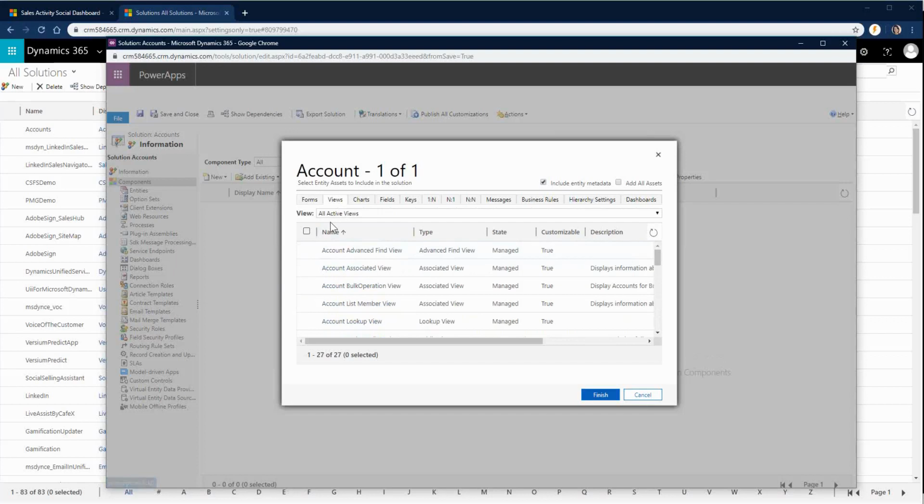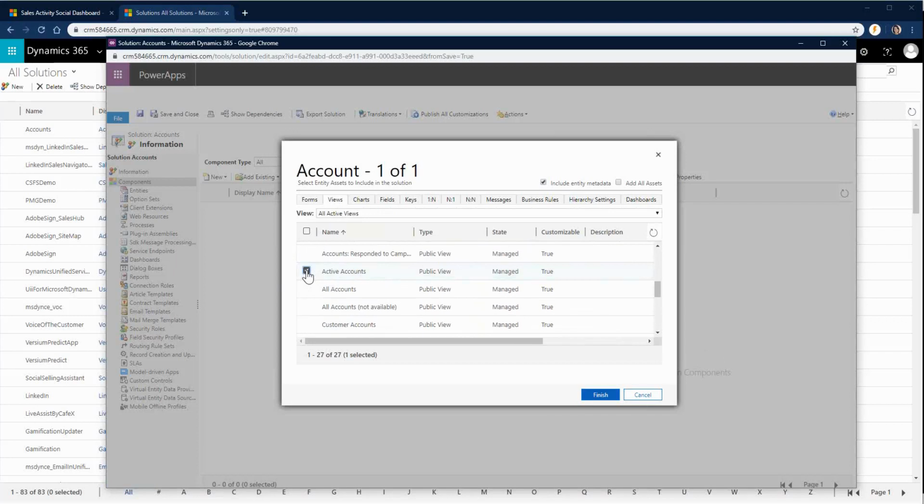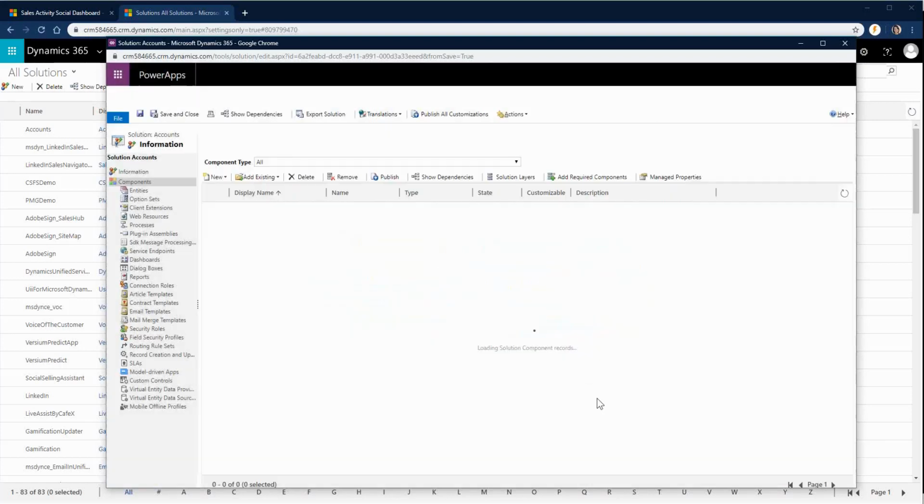In terms of views, I could bring all these over, especially if I didn't know which ones I was going to edit. I could also add these after the fact too if I forgot something. But for this time, I'm just going to add active accounts for now. I could add charts. I could add additional fields. So if I knew I was making customizations to existing fields, I would add them here. I can also add it after the fact. I don't really need to add any relationships or business rules for now. So I'm just going to go finish, and it's going to add that to my solution.